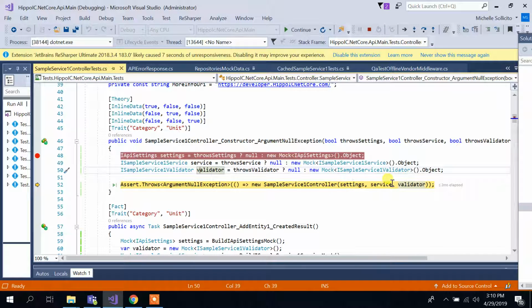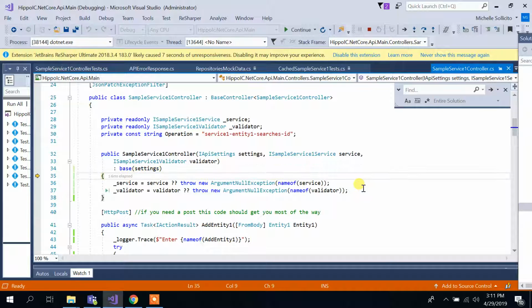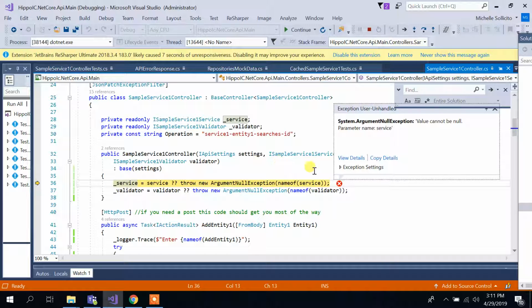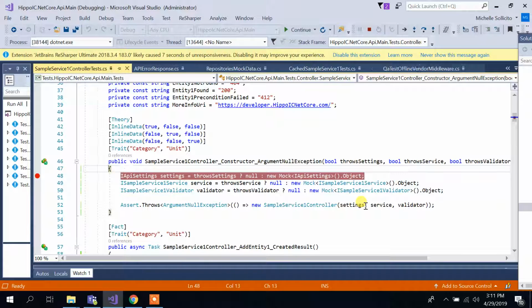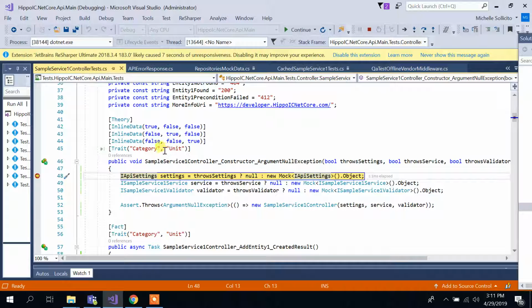So now this is a function that we're going to go into that pretends to be the controller. Actually, this is not a function that pretends to be the controller. This is actually the controller. So it's going into the controller, and service is going to be null. So we're going to get an argument null exception here. So if I press F10, there we go. It says value cannot be null. If I press F10 again, it goes back, and it's actually restarted for the next inline data values because this has already succeeded.